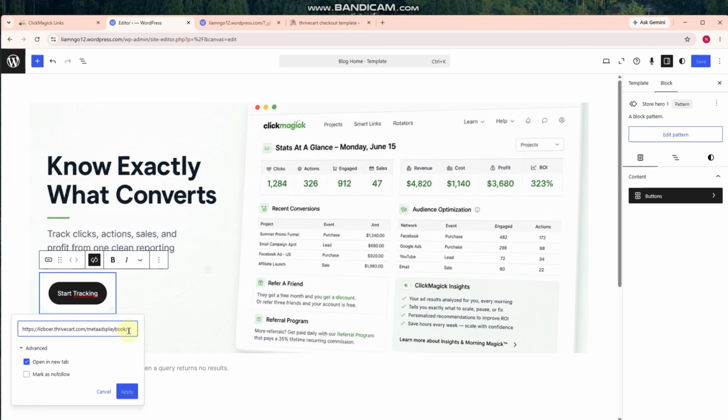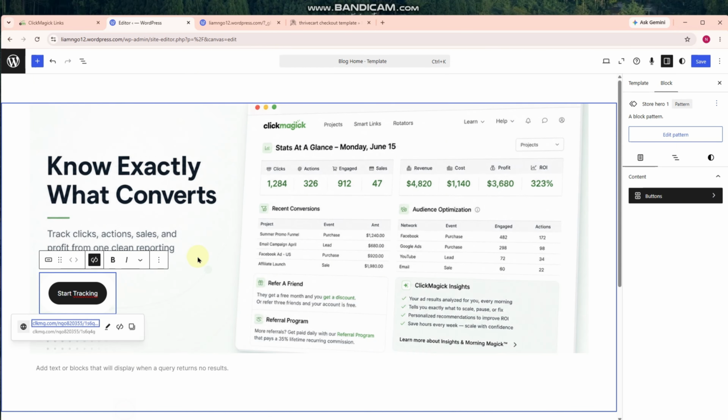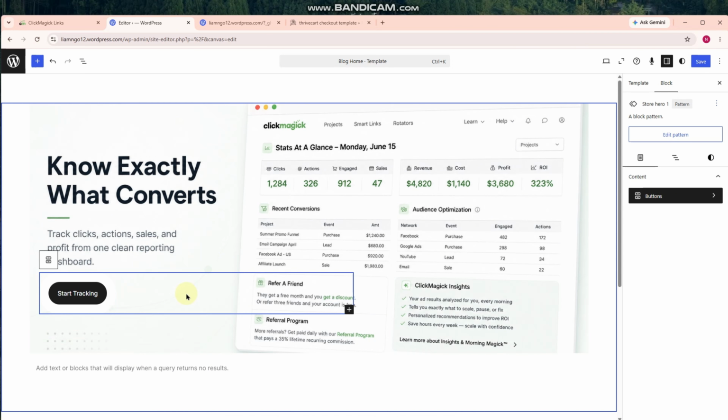Next, I will select the ThriveCart button on the demo page. I will replace the old direct ThriveCart link with the ClickMagick tracking link. The button text stays the same. The page still looks the same to visitors. Only the link behind the button has changed. Now I will update the WordPress page and open the live version.